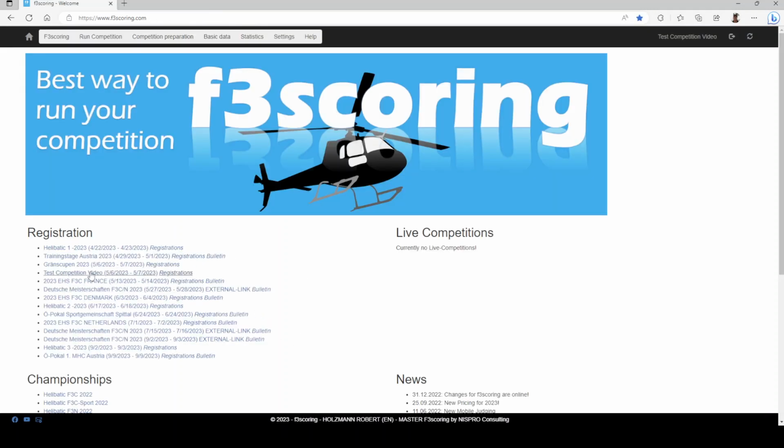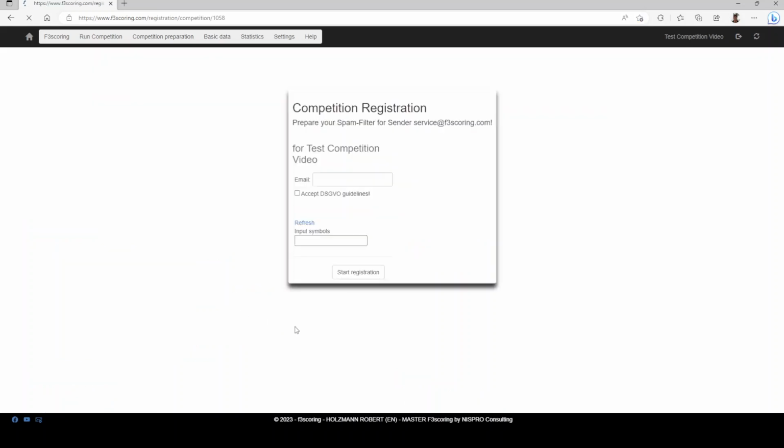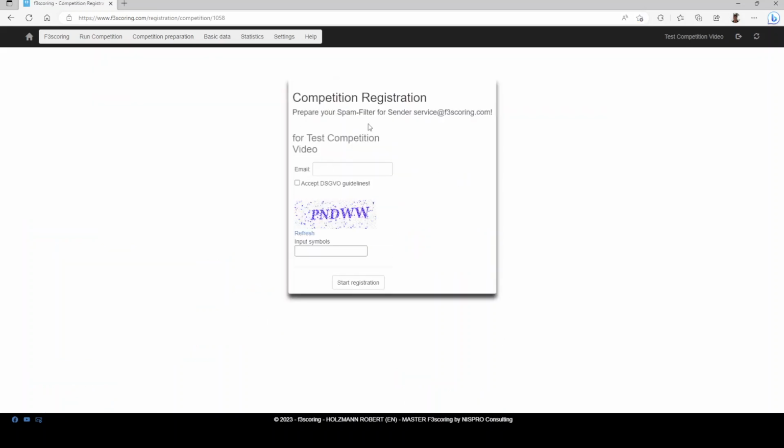But we will see it in the next step. So I click on test competition, then I can register. The system is working with a special functionality. We send an email with a one-time link to the competitor, so the email address is verified, and then the registration process can start.